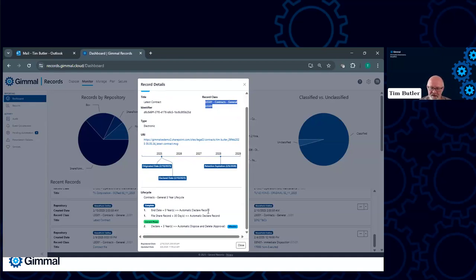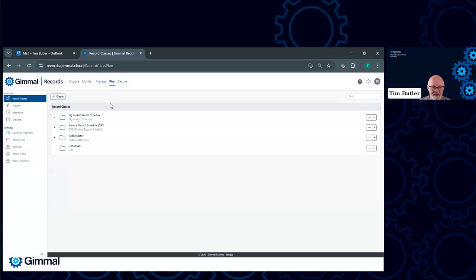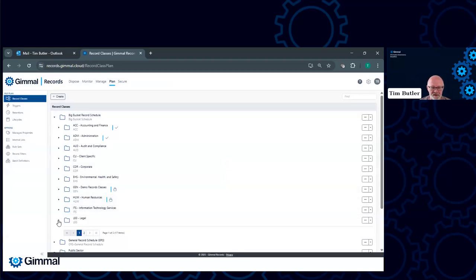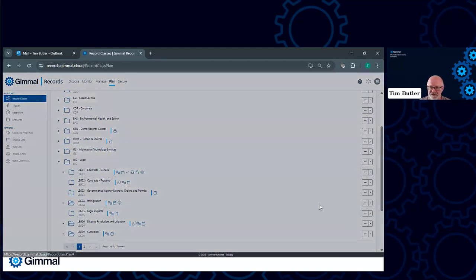But just to level set with you guys, the emails in the inbox got moved up into SharePoint one way or another. Gimmal Records is crawling SharePoint. It's using the classification rules engine to steer this content into a record class, in this case LEGO1. With that, let's try to get to the end and complete the story here as quickly as we can. Here's my overall file plan or record schedule. I'm going to jump you down to that class, LEGO1. And first, we're going to take a look at the classification rules.